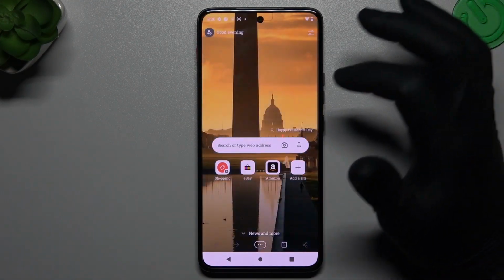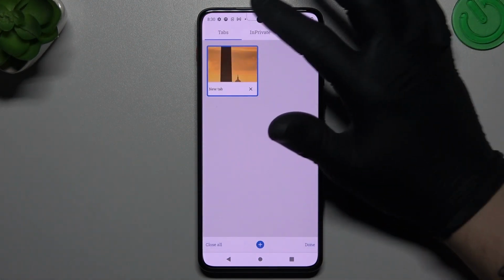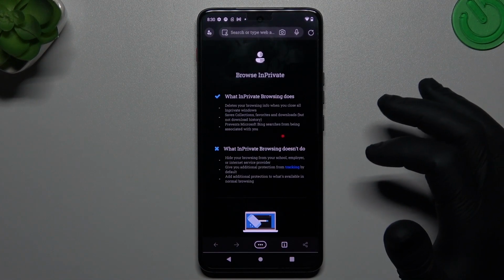The next one is Microsoft Edge. Like before, go to the taskbar icon, switch to the in private and add a tab.